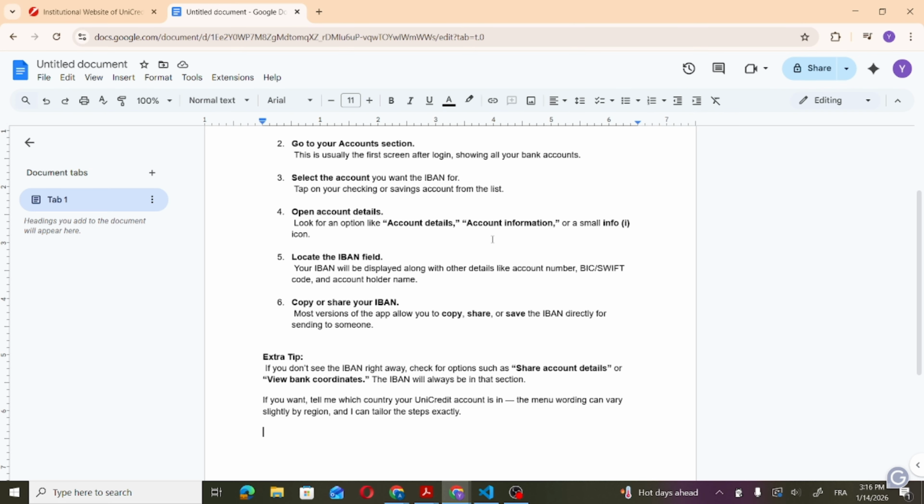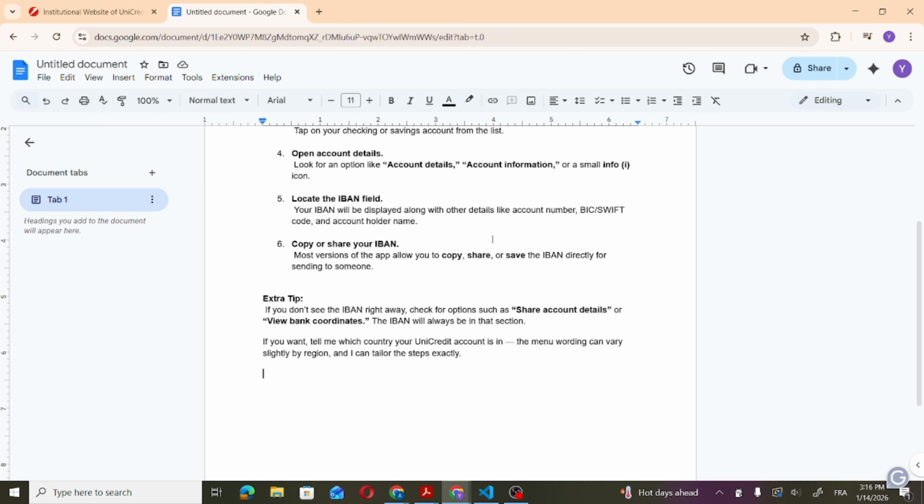Open account details. Look for an option like account details, account information, or a small info icon, and then locate the IBAN field. Your IBAN will be displayed along with other details like account number, BIC, SWIFT code, and account holder name. Copy or share your IBAN.